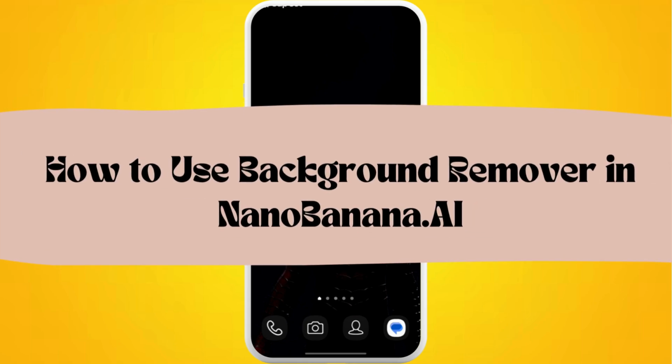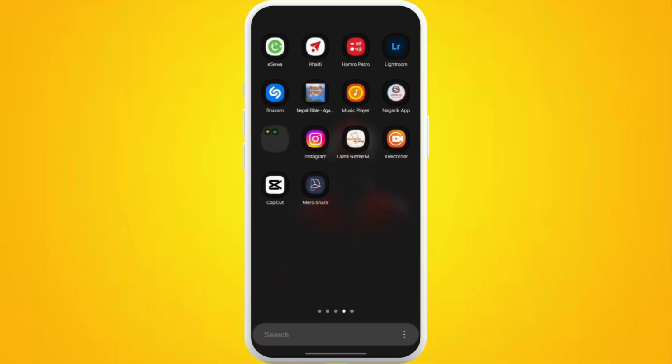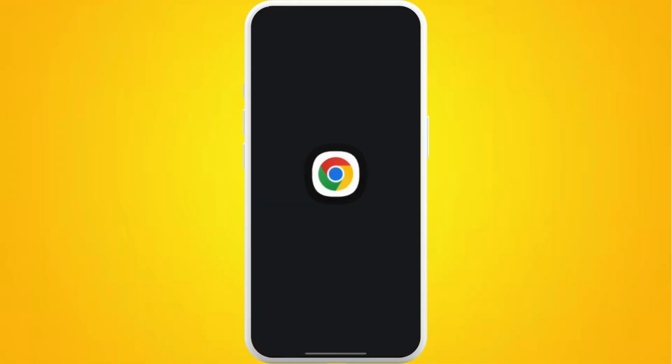How to use the background remover in NanoBanana.AI. I'm gonna guide you through the process on how to do it. Let's get started. First of all, on your phone, head over to your preferred web browser.